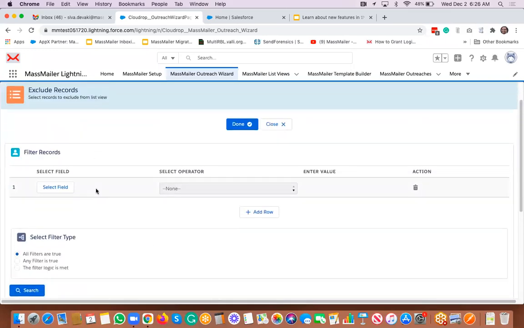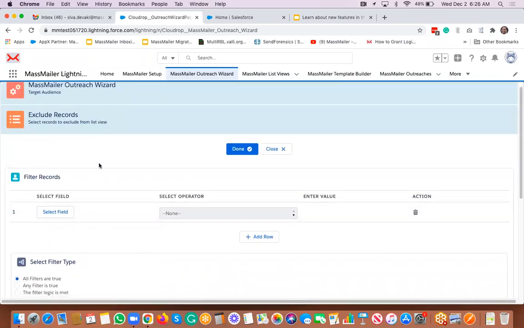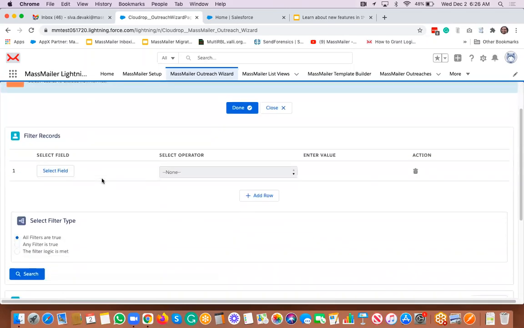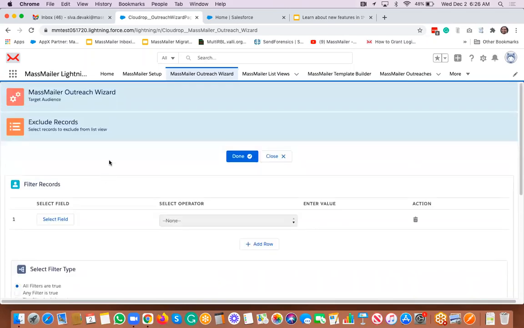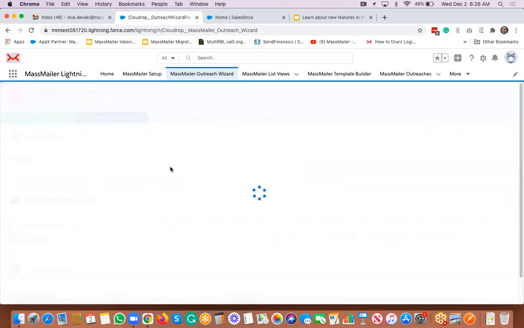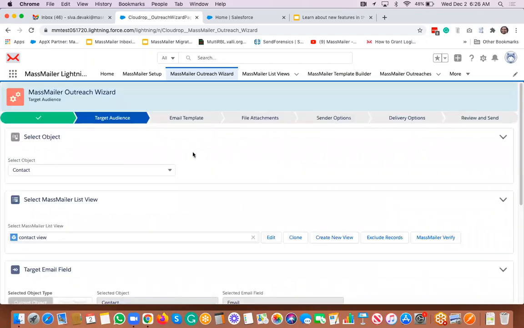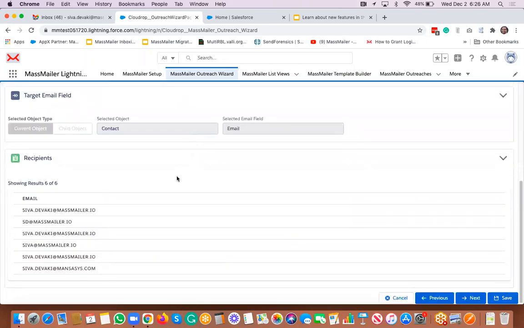You can apply filters to retrieve the actual list of contacts or leads or whatever object it may be, and that's why we have the filtered records option as well. So that's a new feature. And then let's go to the next step.